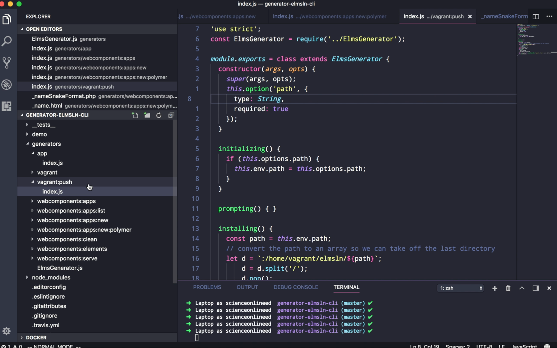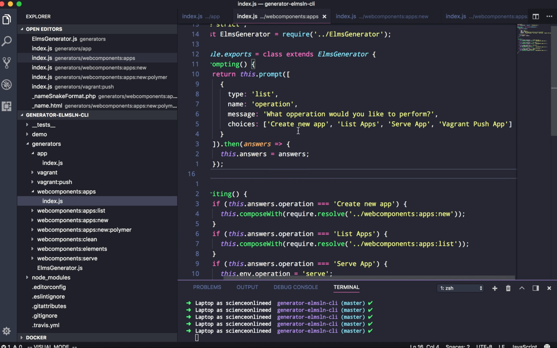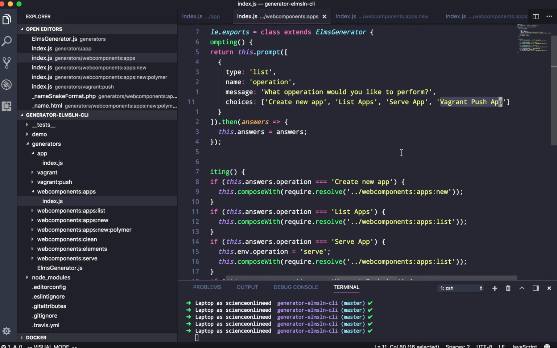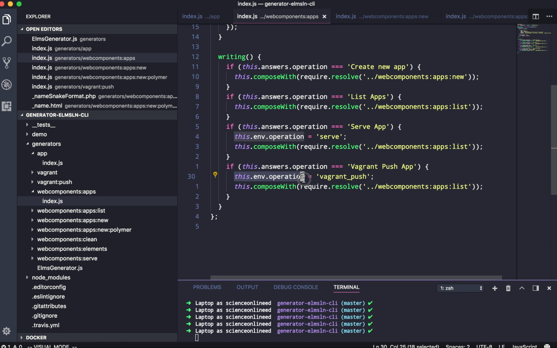And what this will do is the user will come here initially, and it'll say, what do you want to do? Well, I want to do something with apps. Okay, we'll go down to apps, Vagrant Web Components apps. Okay, inside here, now what do you want to do? Do you want to create it? Do you want to list it? Do you want to serve it? Or do you want to do a Vagrant push? So if the user selects Vagrant push, it'll come down here. It'll set an environment variable that's called operation. It'll set that to Vagrant push.